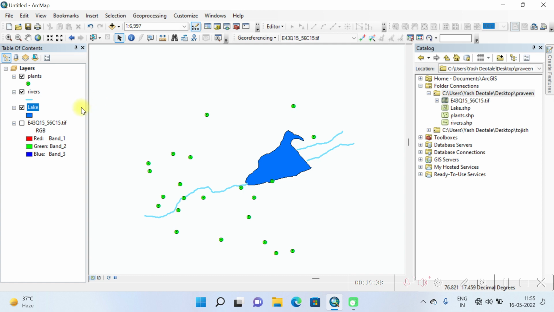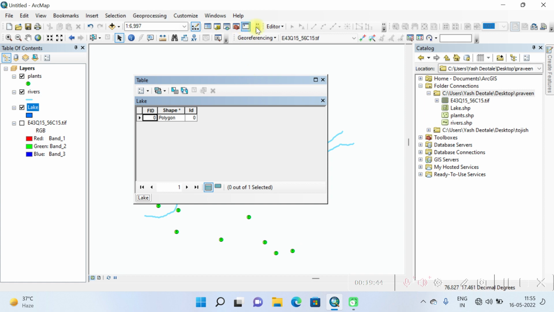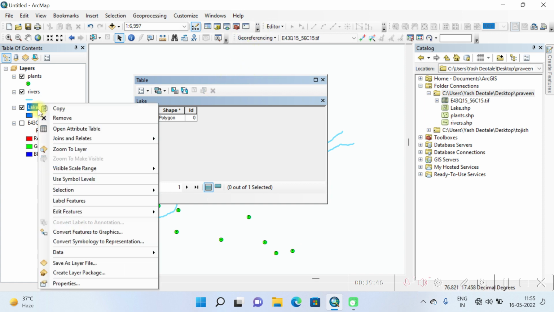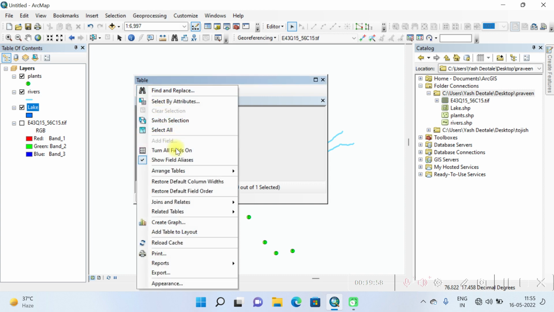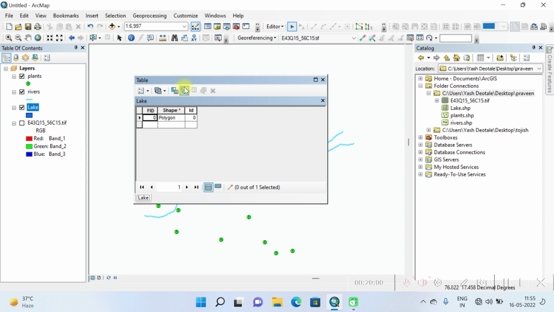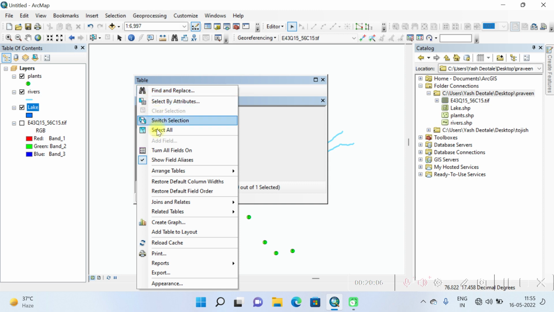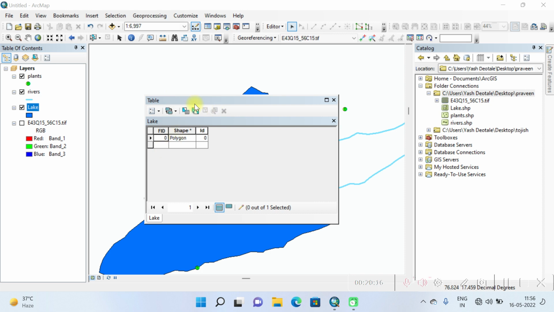After saving edits and stop editing, we will right click on the lake, open attribute table, and now again we have to start editing. So we have to right click, edit features, start editing. Yeah. So here one extra line came, right? So now we want one more box, that is we will create one more box, table option, select all, create. So there was some problem, I forgot about this feature.